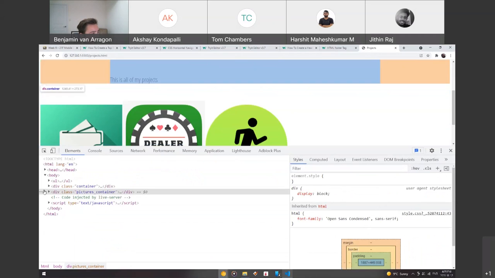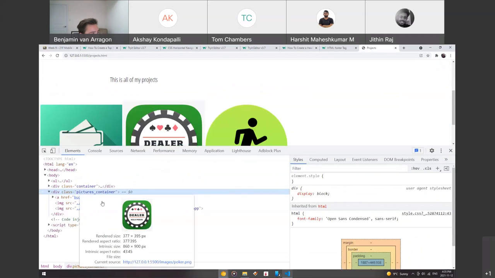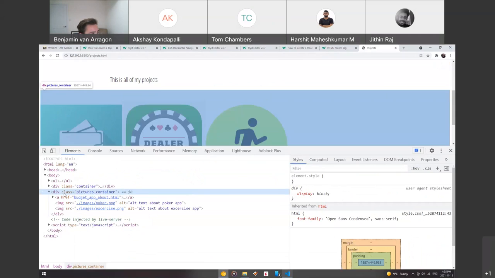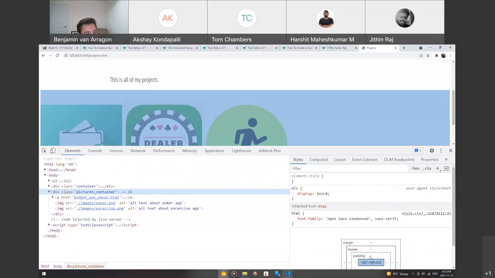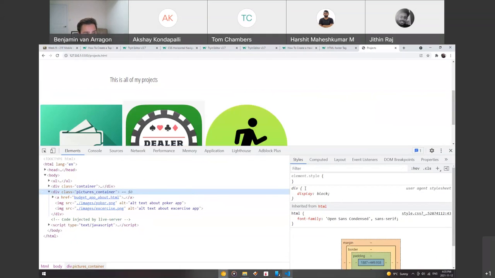So first of all, I want to find the item I'm trying to edit, right? It's this container, pictures container. If I hover over, we can see the entire thing is here. There's no padding, no border, no margin. It says div display block.